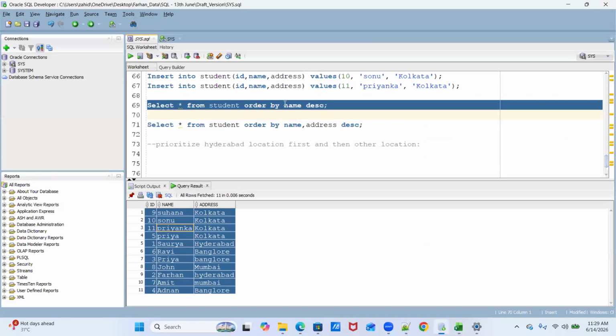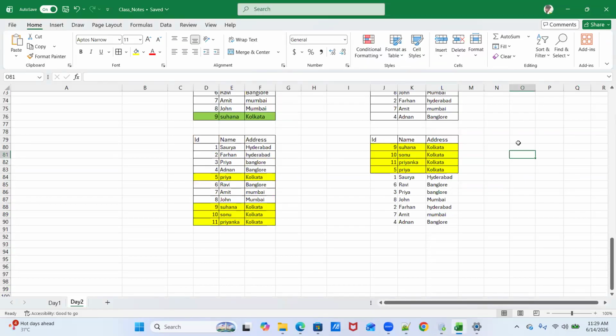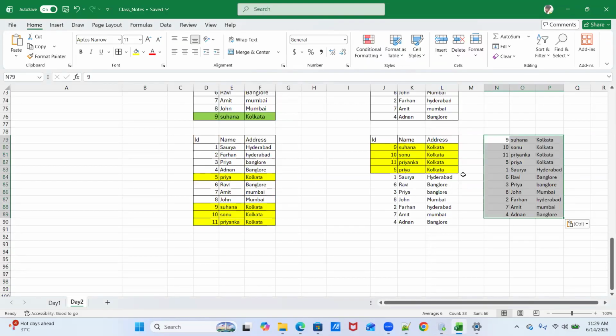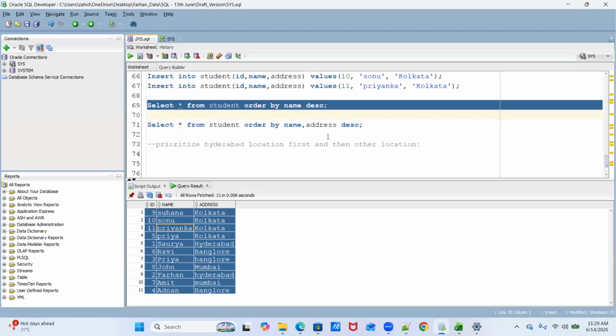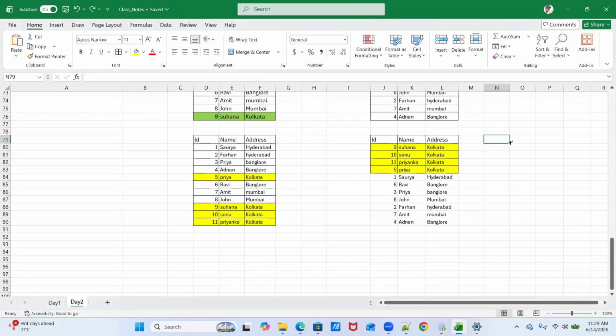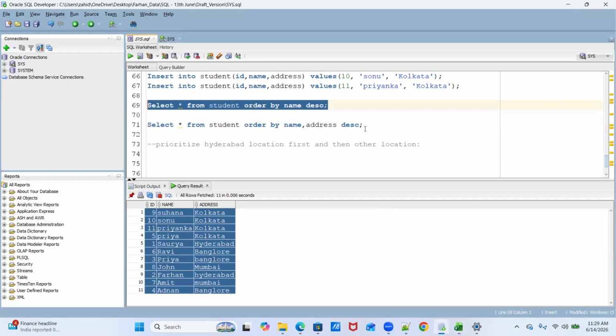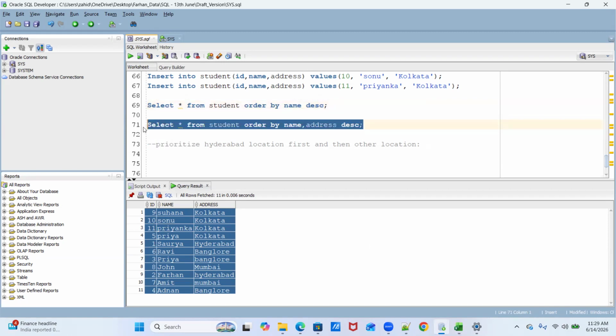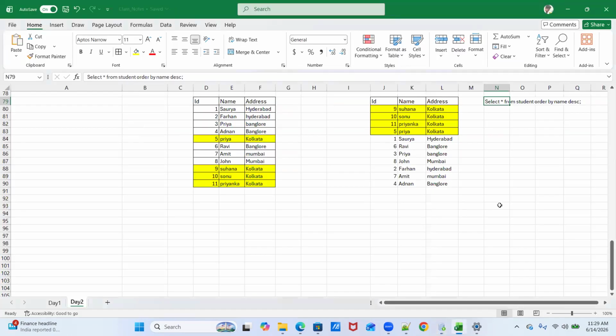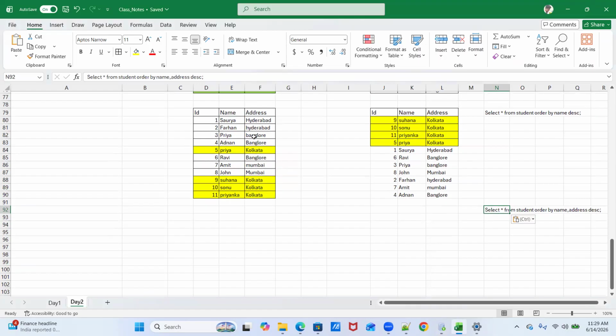Okay, this was our result. Now my intention is to sort based on two columns, that is name plus address. So this is our table, the original table.